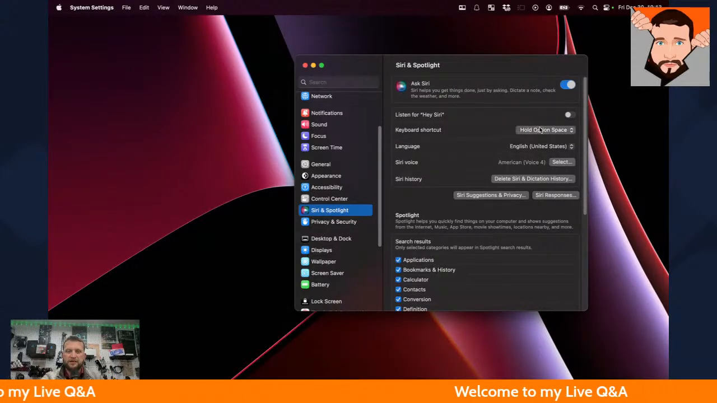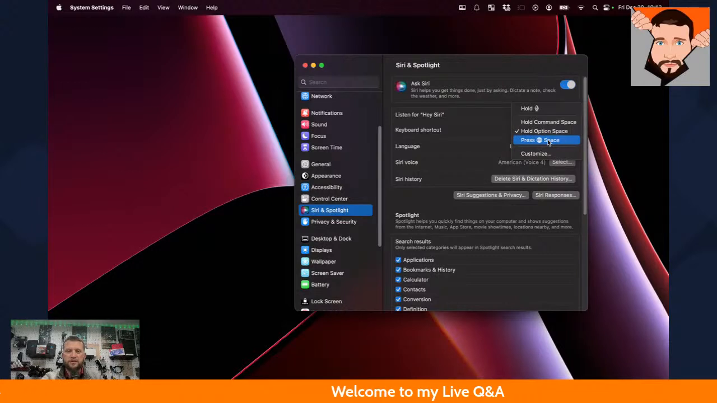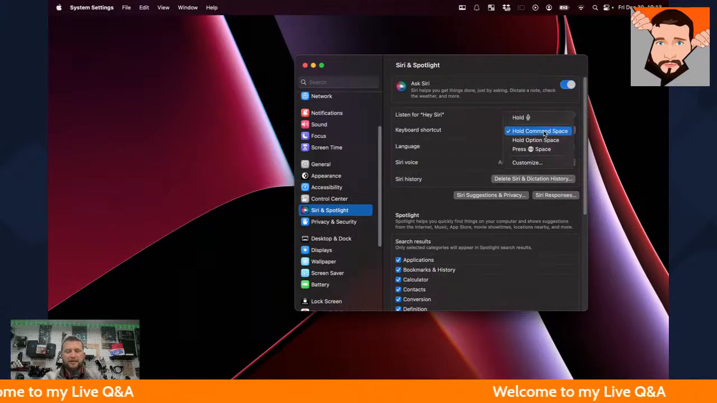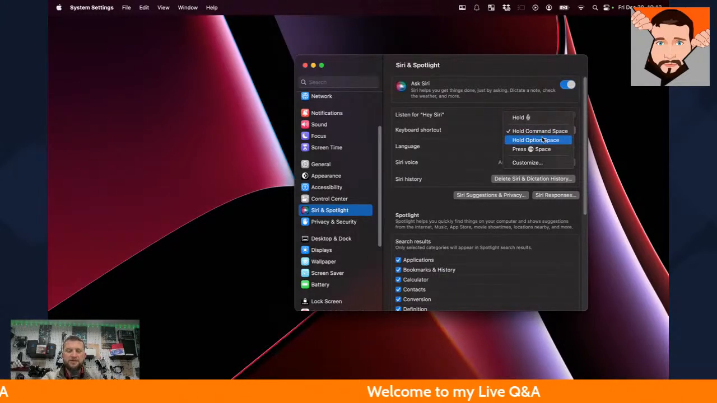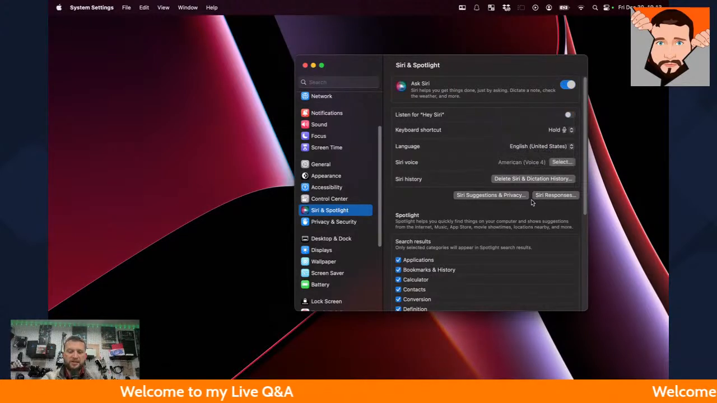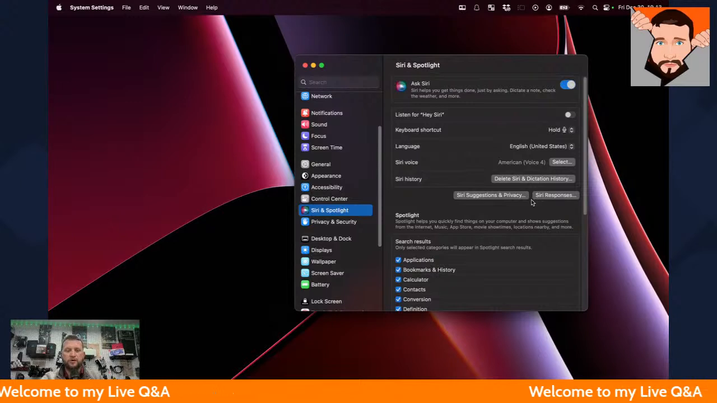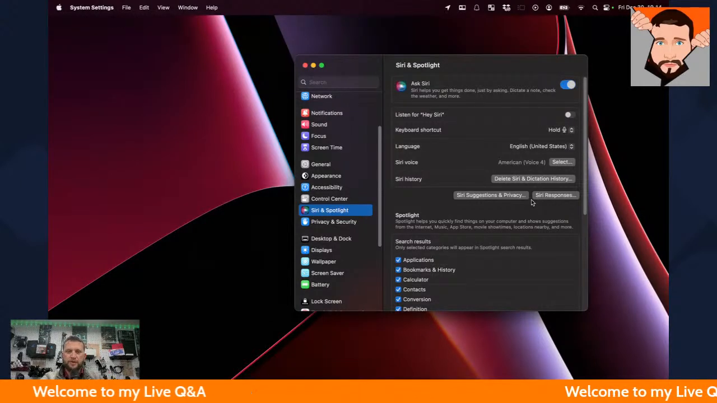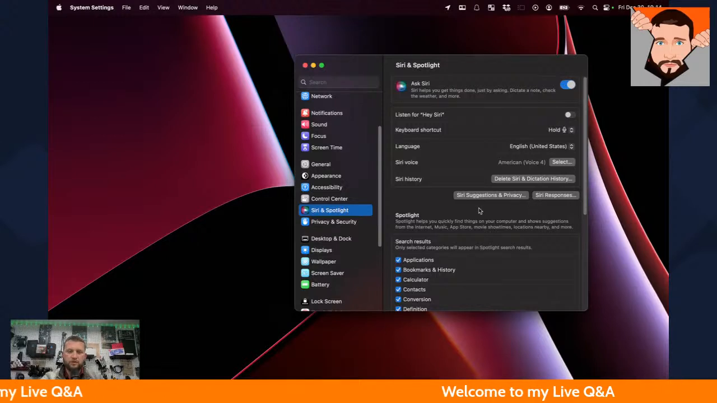There's a keyboard shortcut here for hold the space button. This is tricky because Command and Space is a shortcut for Spotlight, so you don't want to get those confused. If you hold the dictation button, that's probably the best one. So on a MacBook, that's going to be your F5 function key. And so that's going to be your best one because you don't want to confuse the two of them.